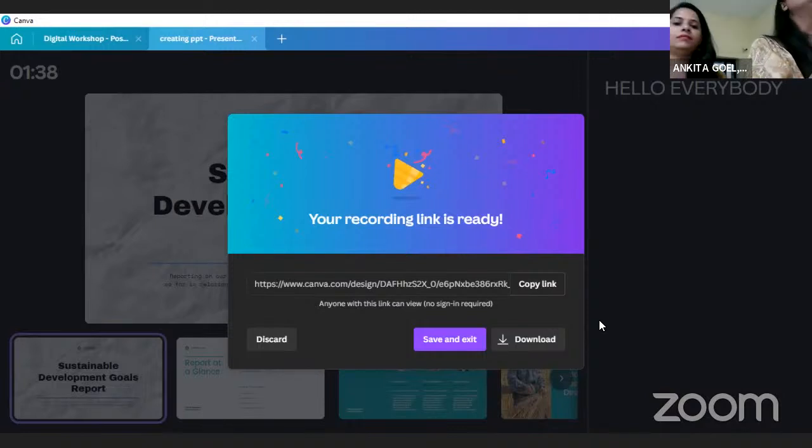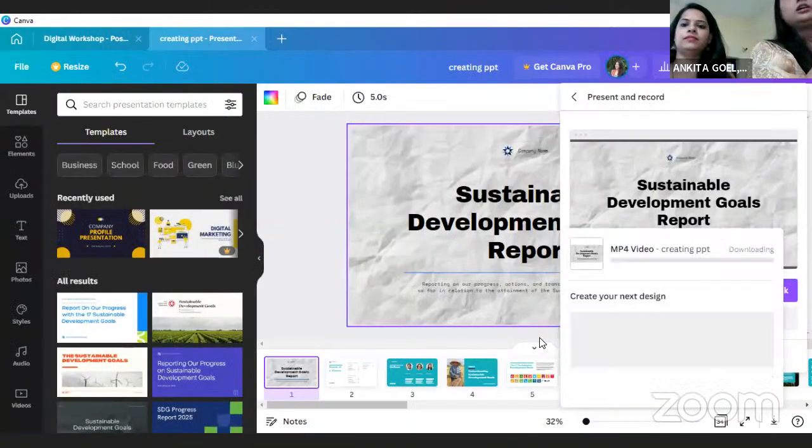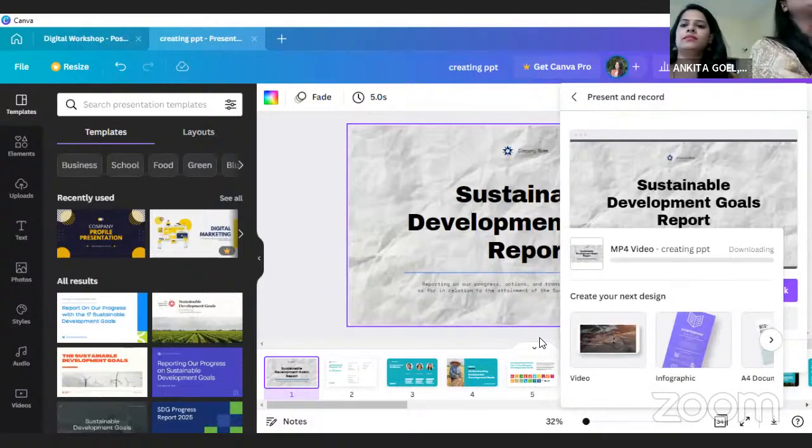Download means you can download your presentation onto your system, and simultaneously the presentation will be saved under the projects tab, which is on the home page under the design tabs of the projects. With this, we are done with the recording of the presentation. Now the main part of, okay, is there a doubt?